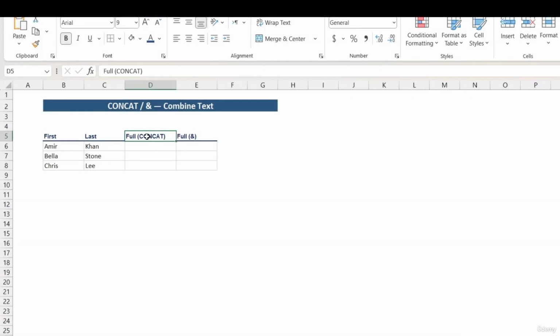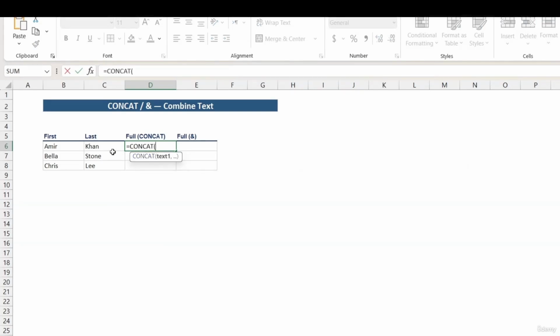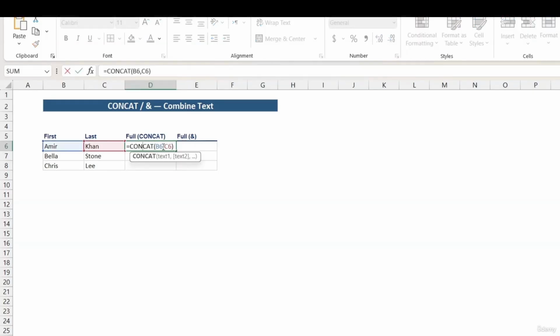Last but not least, we have CONCAT and the ampersand operator. Let's learn how to combine text from different cells. Example: we want to combine them into a full name. Let's start with the CONCAT function. Equals CONCAT, select text 1 and text 2. That will merge the two texts without a space. So write a space in quotes between the two texts and close the bracket. Notice how it added a space between names.